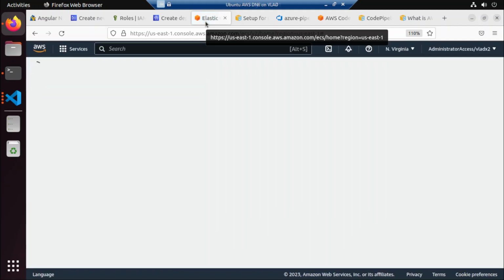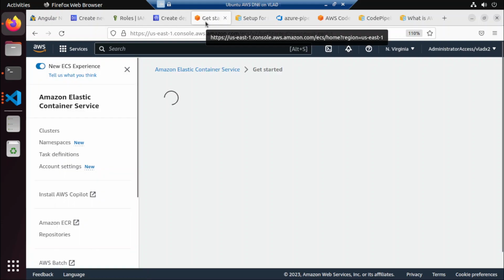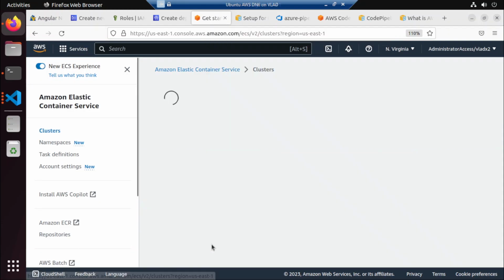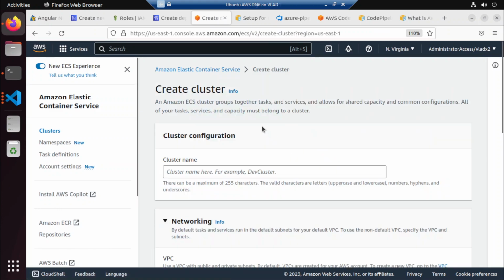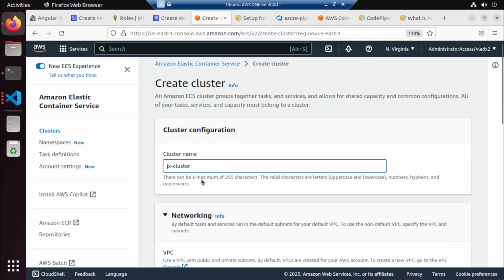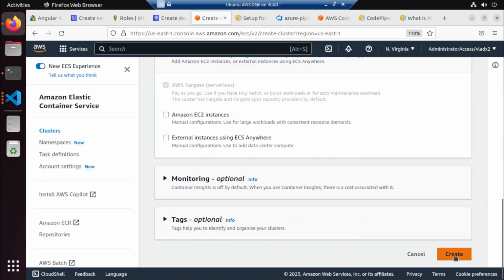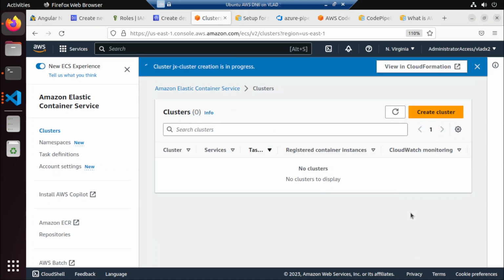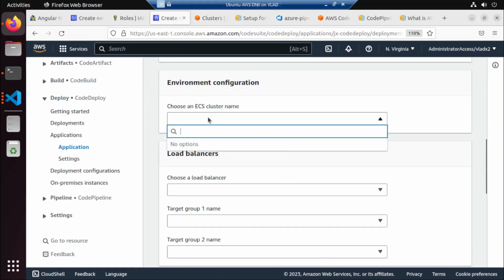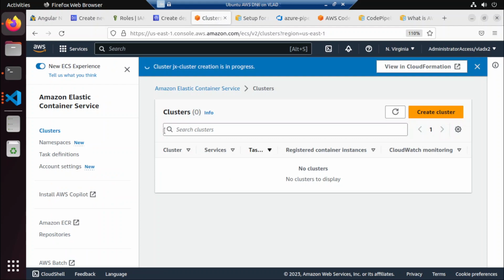So this is useful because we want to be able to deploy to ECS also using Azure DevOps. For now, let's just focus on this one, which is AWS CodePipeline. So this is a JX cluster. We've done this a million times already in the past 3 days. Okay, we now have a cluster. So what do we have? It's still creating.